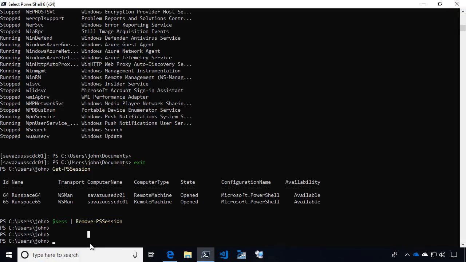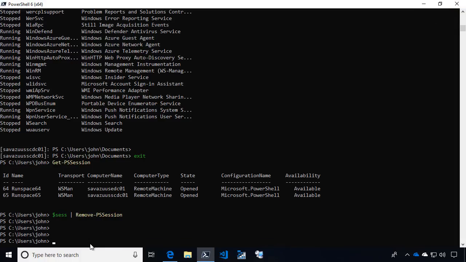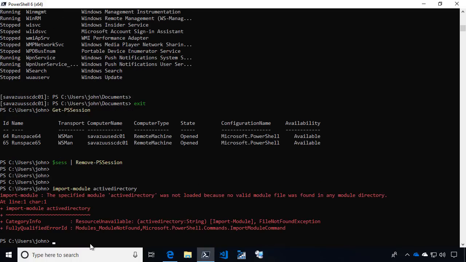But I right now don't have the AD module. I've not installed that module. So if I was to do import module and I did Active Directory, it's because I had no idea what you're talking about.